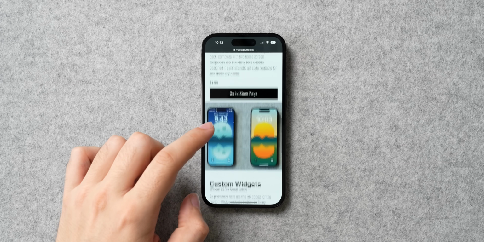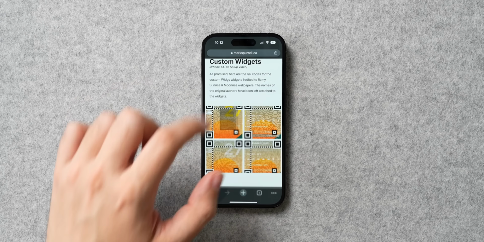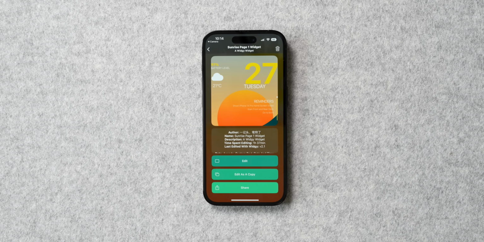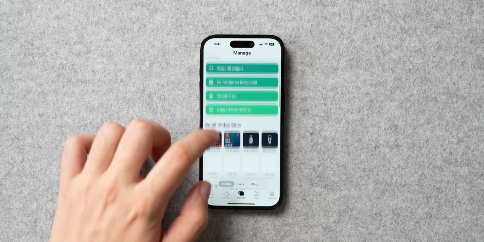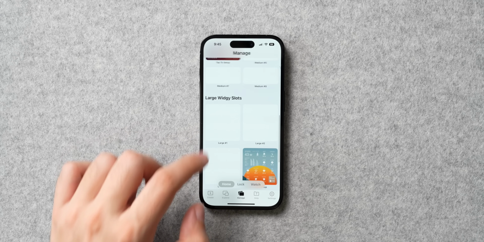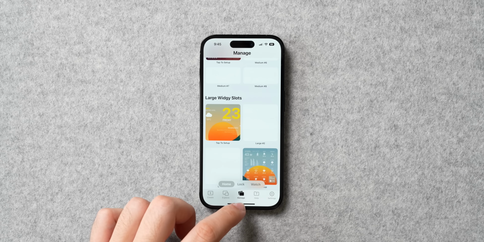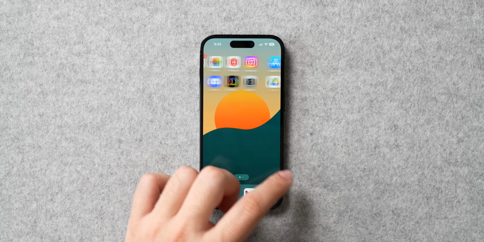Once that's done, head on over to my site and scan the QR code with your phone. It'll automatically take you to Widget to download my exact widget. Then go to the Manage page within Widget and set the large number 1 widget to the widget that you just downloaded. From there, all you gotta do is add the widget to the home screen like normal.